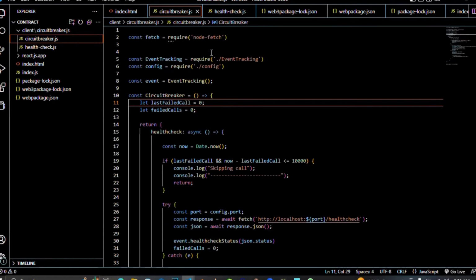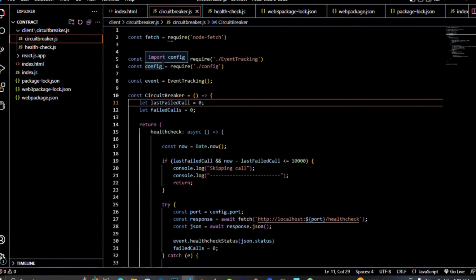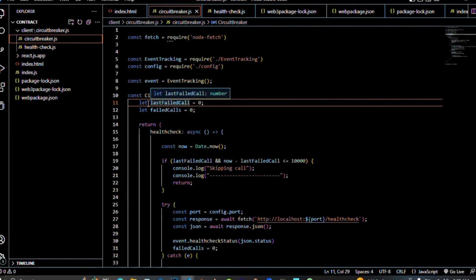Now the next line has some kind of event tracking. This code here is going to track the events. In the next line, we have two variables that I've declared here, called last failed call and failed call, and I set both of them to 0.